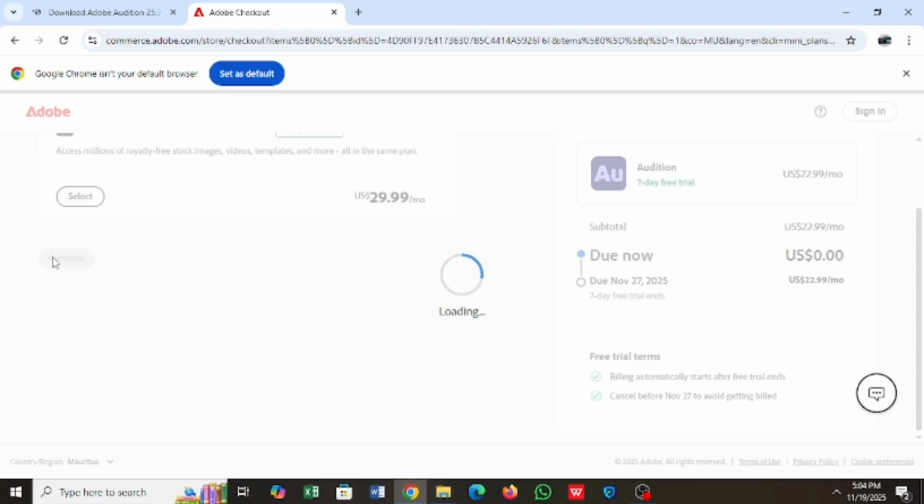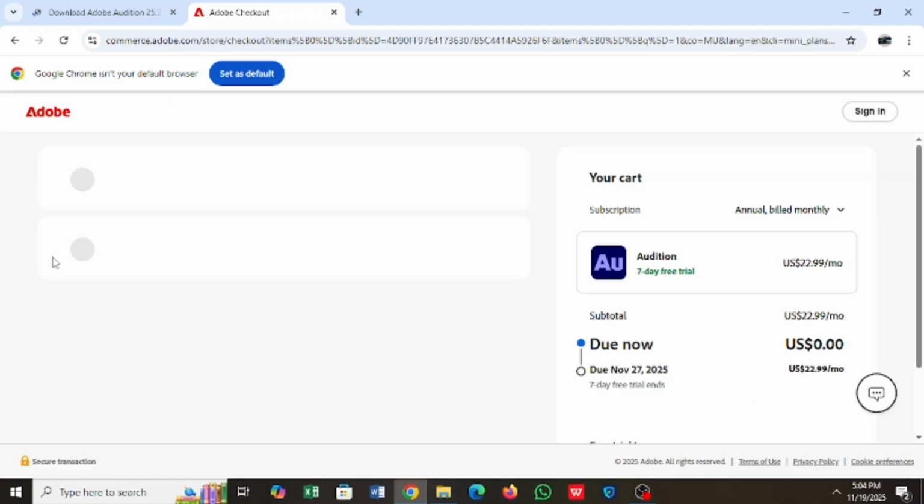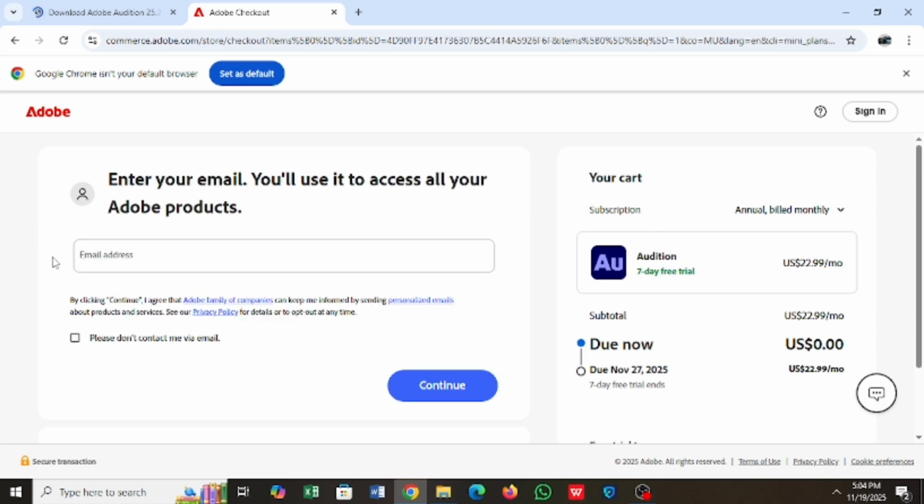So just follow the procedure one by one. So you sign in to the Adobe Creative Cloud. After you sign in to the Adobe Creative Cloud, put your email there, continue, then put your password. Then you will have downloaded Adobe Audition.